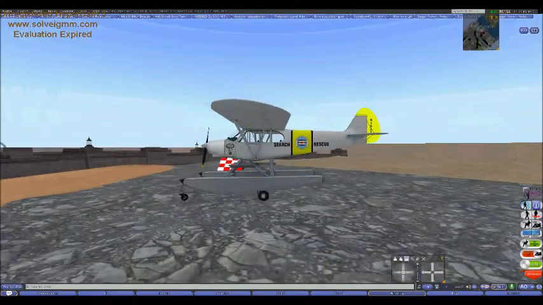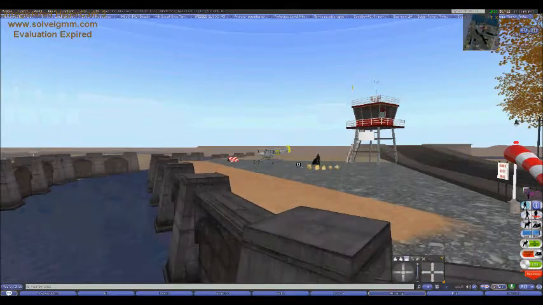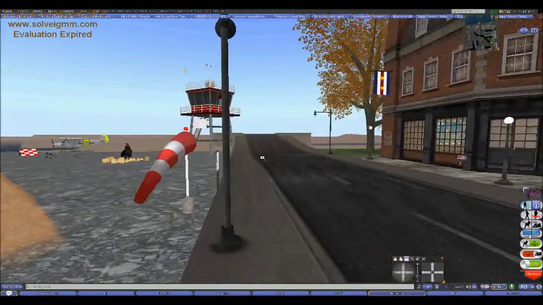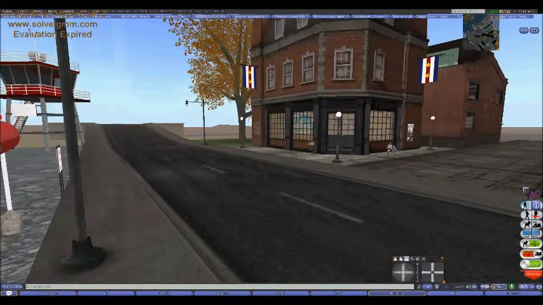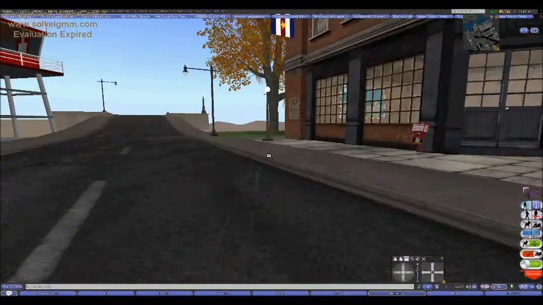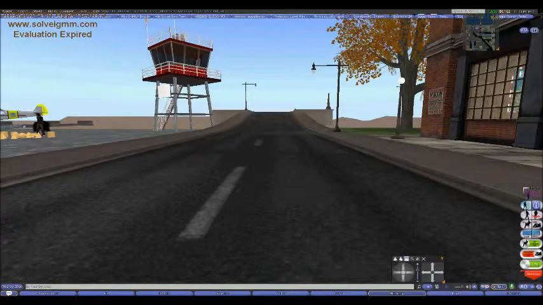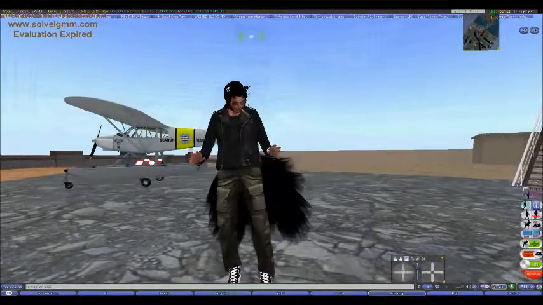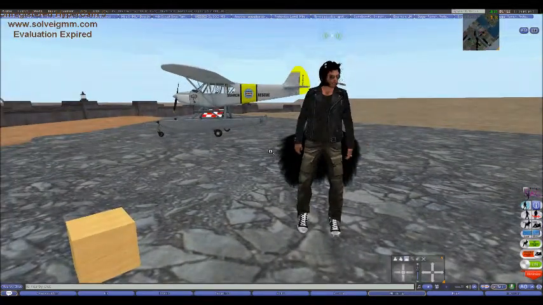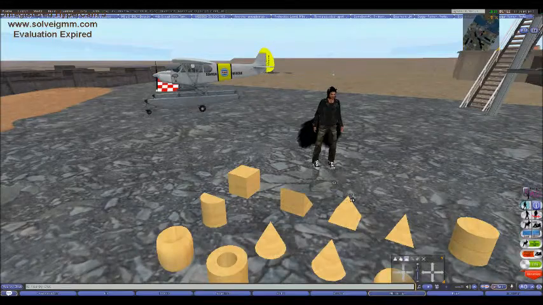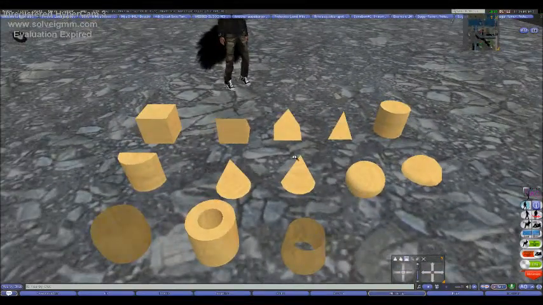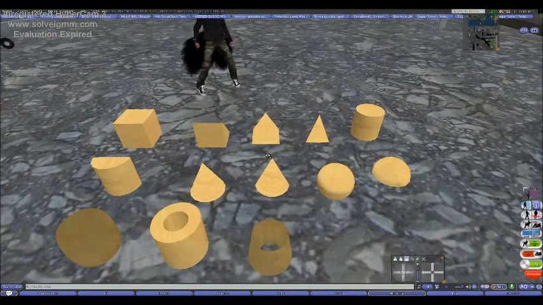Alright, everything in Second Life, like this plane, the road, the windsock, the sign, the street lights, the buildings, the newsstand, the scooter, they're all made with things called primitives. And primitives are not just the building block of Second Life, but they're the basic building block of any virtual reality. And here they are. These are what's used to make up all those things in Second Life.